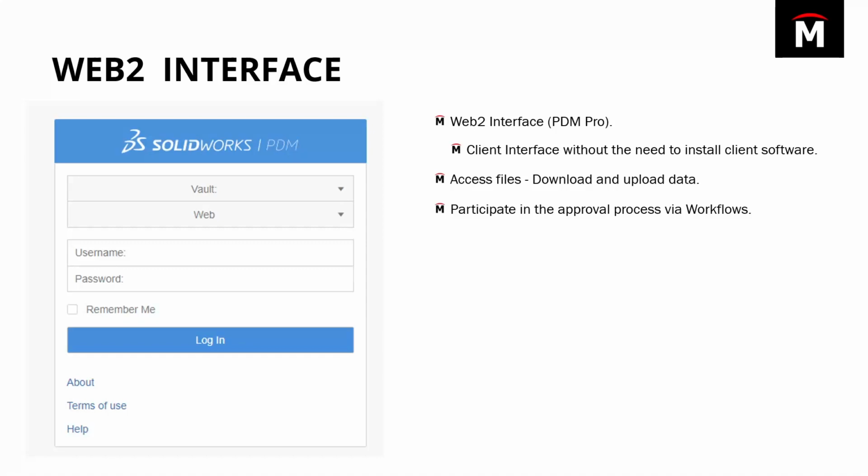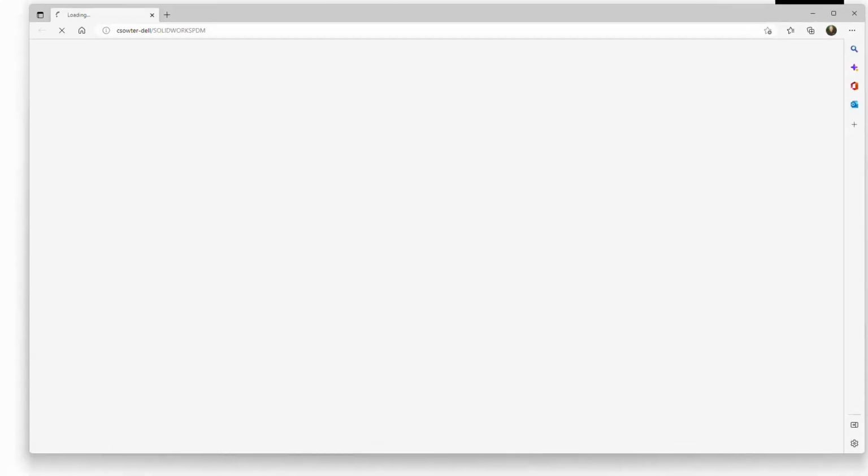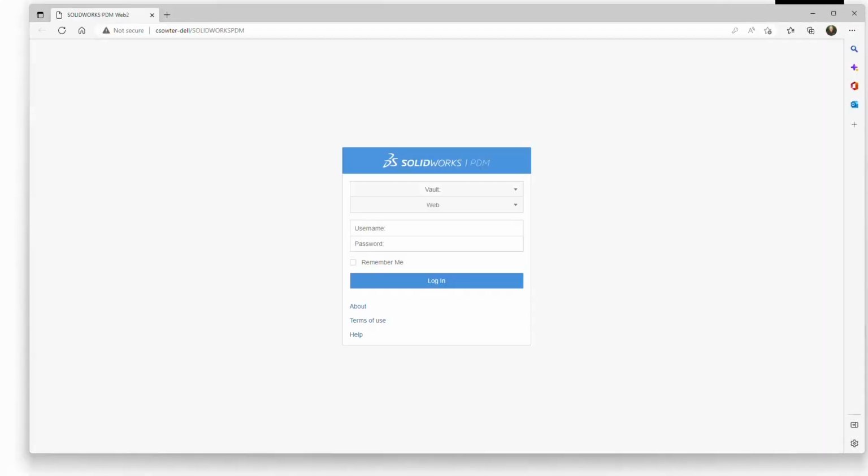Let's take a quick look at the Web 2 interface on my PC. You launch this through a browser, whatever browser you want, your favorite browser. It brings up the login window that looks like this. You would choose which vault, or if you only have one, you would only have one option here. You choose the license type. You can narrow these options down so there is no picking. So you can automatically say, go to this vault, use this license type.